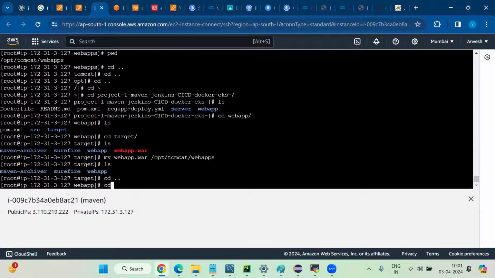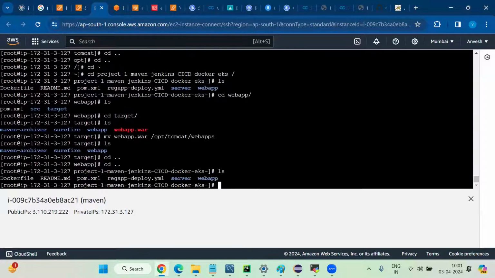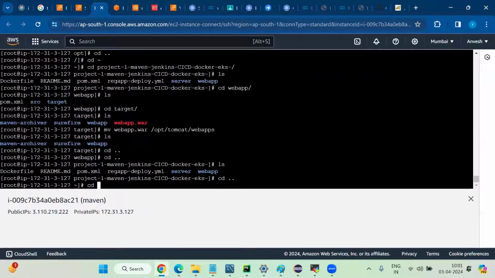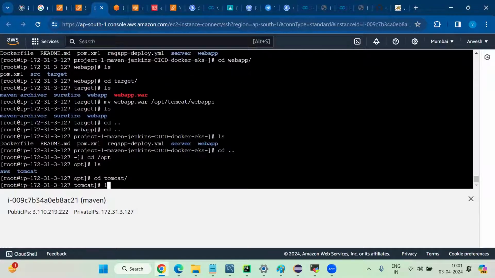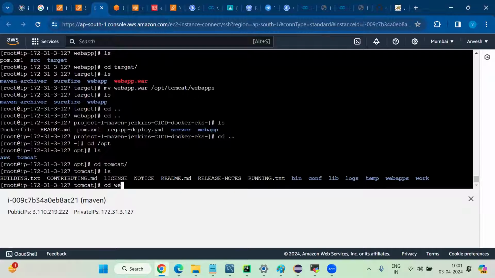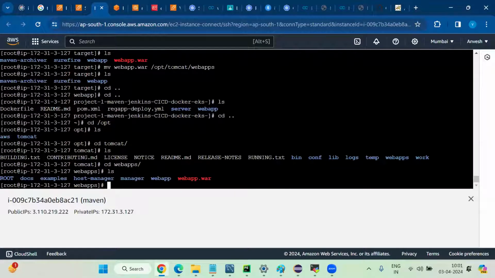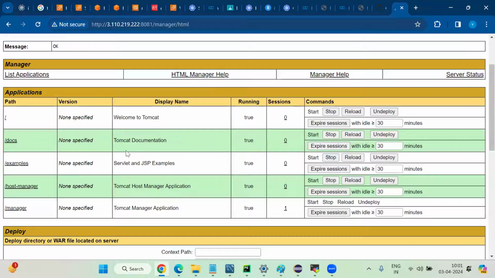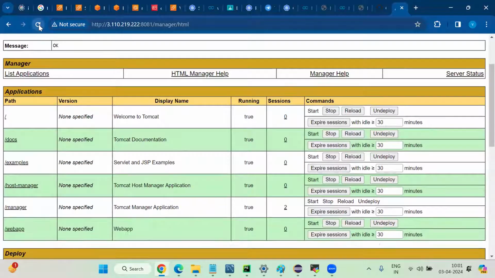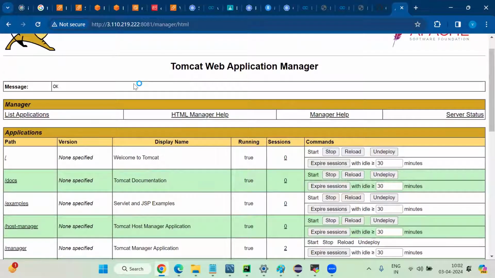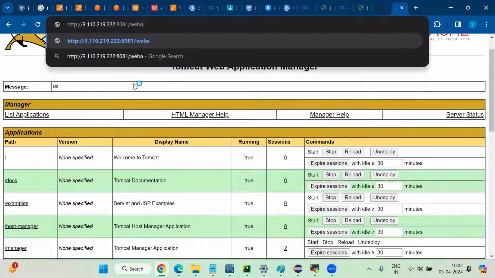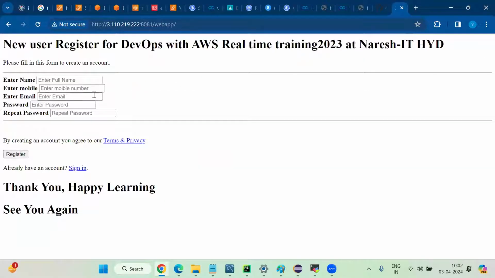How to verify it? Sorry, I need to go to cd opt and ls, cd tomcat, ls, cd webapps, ls. Came, right? War file. So now you can see here, refresh here, webapps came here, right? Now you can come here, give your web app application. This is the application. Understand?